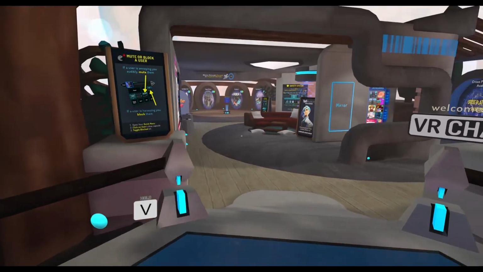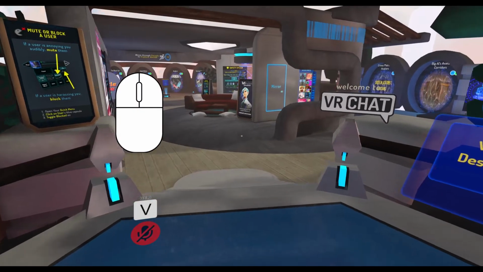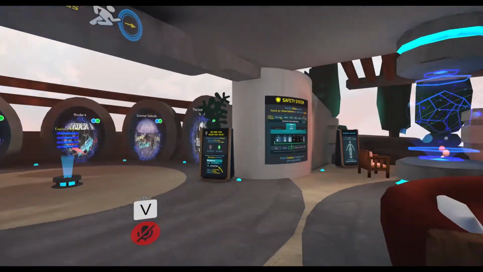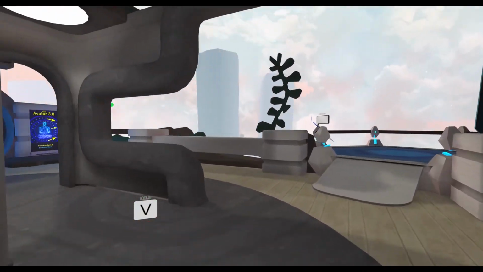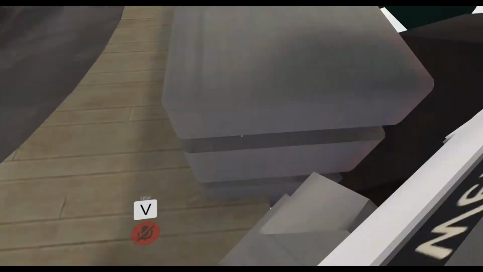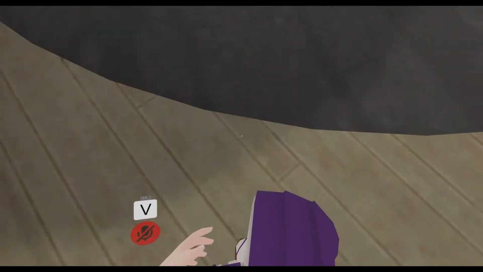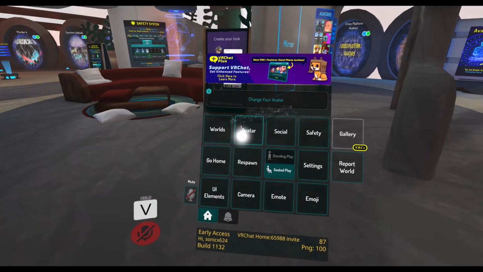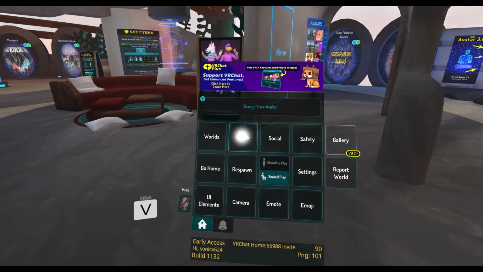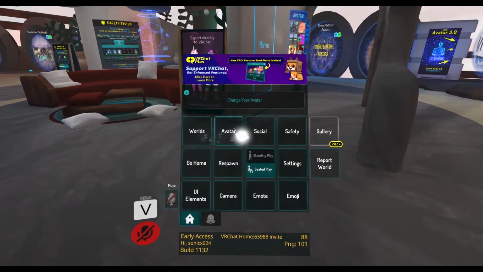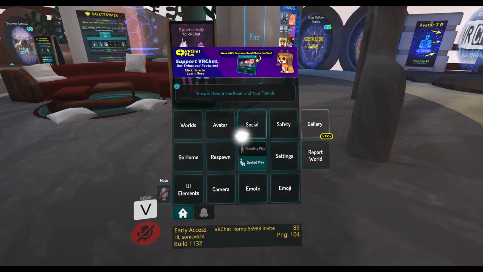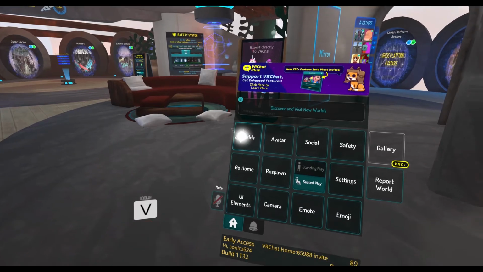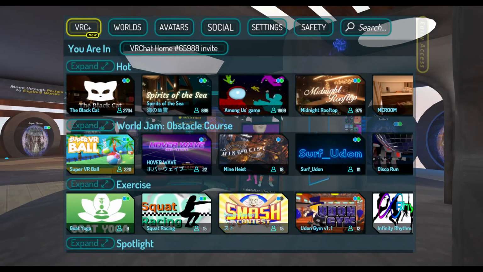From here, you can do many things, but to look around, you use your mouse and then WASD to move around. You'll see many worlds listed here, and you can walk around and get used to the movement within VRChat. You can also press spacebar to jump. From here, you can hit Escape to do things such as change your avatar, discover and visit new worlds, add friends, and other things.